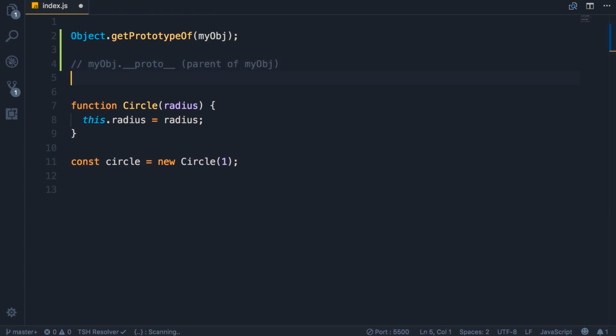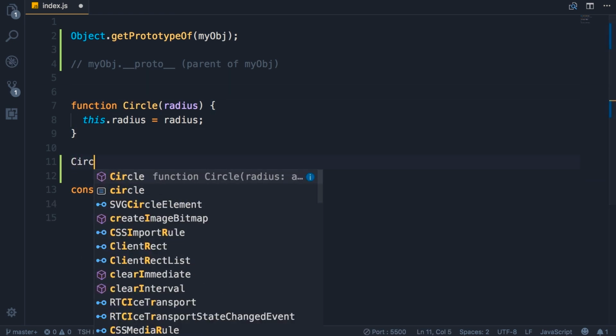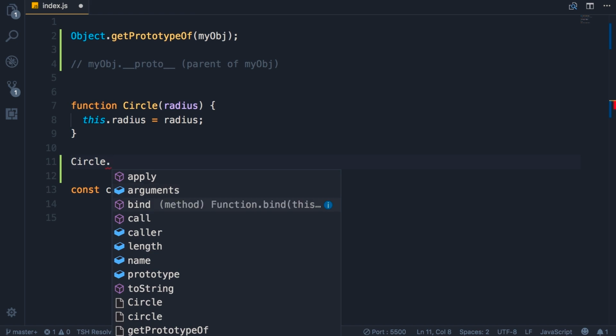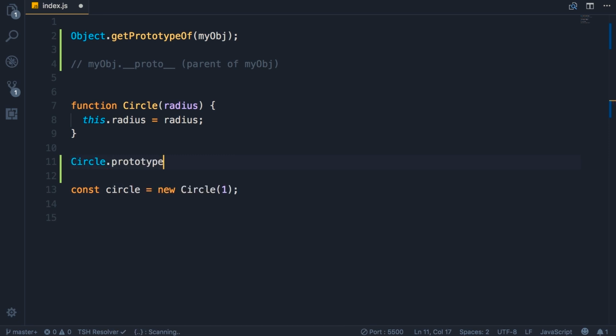Now, one thing you need to know is that constructors also have a prototype property. So here we have the Circle constructor function. And you know that in JavaScript, functions are objects. So they have properties and methods. So here we can type Circle dot. Look, these are all the properties and methods that are available in every function. So here's the prototype property.